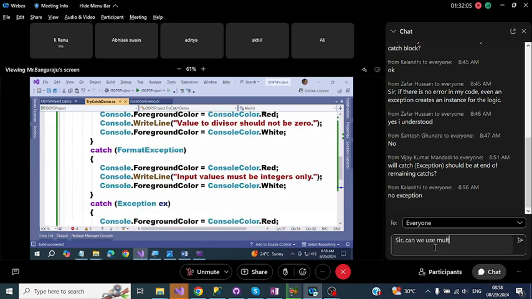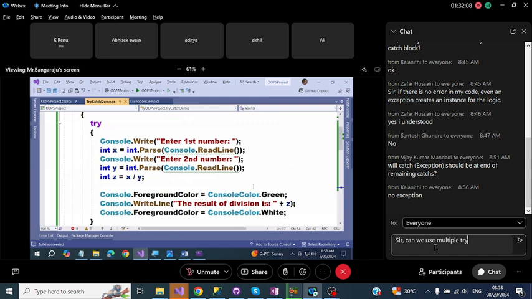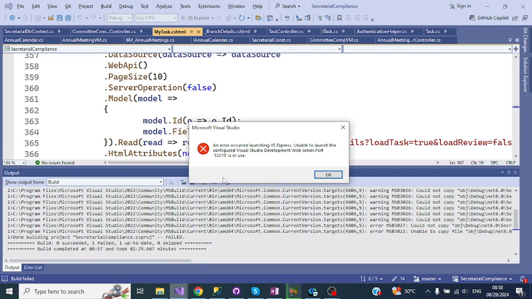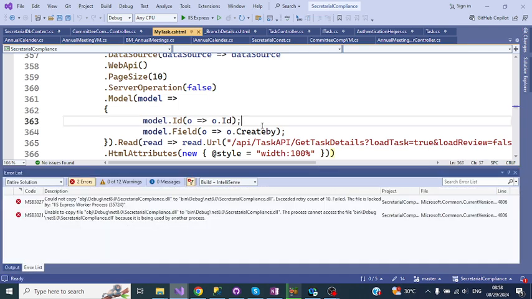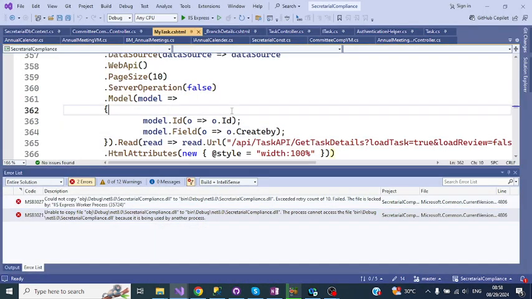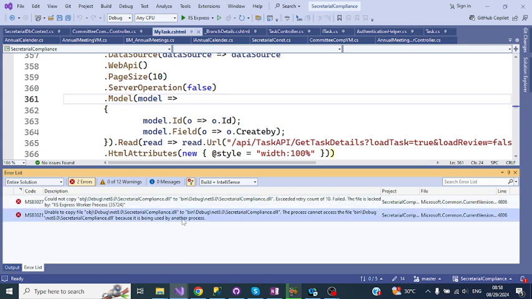Got it? Okay. Second, if any statement of try causes an error, suppose I got an error on this particular line. From that line, control directly jumps to the catch block without executing the next lines of code. If I get an error here, you don't ask me for the second number. When this is an error, why should I ask you for the second value? Waste of time. Do you understand or not?